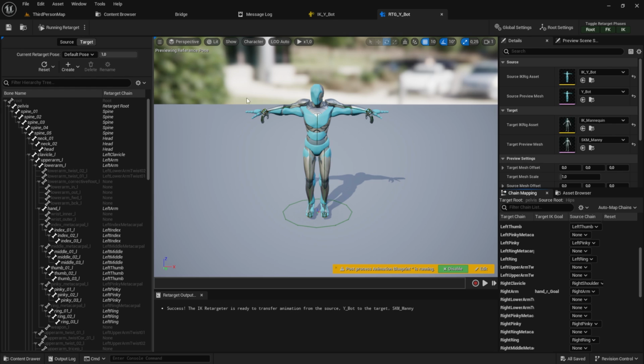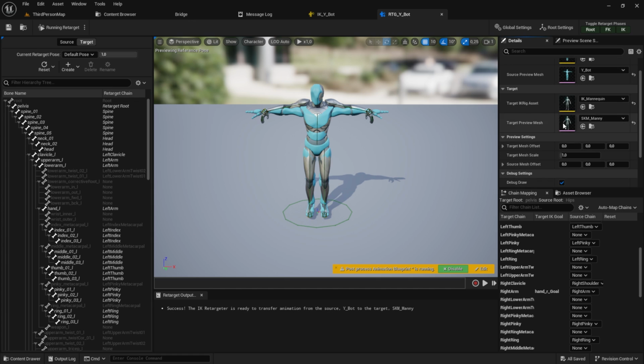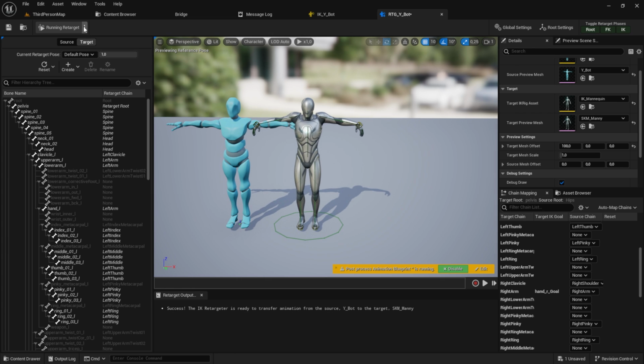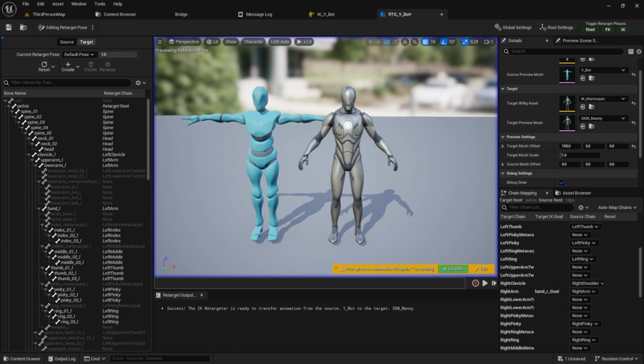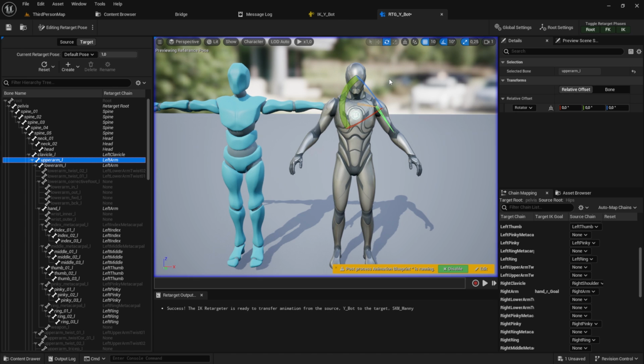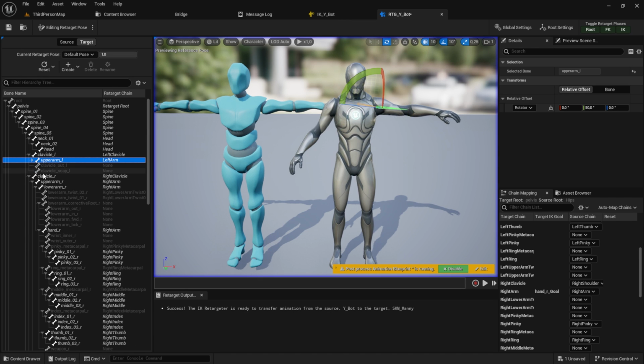The last thing we have to do is to edit the retarget pose. So before we do that, go back to the details and move the character to the right. Then on the left side, click on Edit Retarget Pose. As you can see, the whiteboard is in a T pose and the mannequin is inside an A pose. Let's fix this. Click on the upper arm L bone and move it up. Do the same for the right bone.